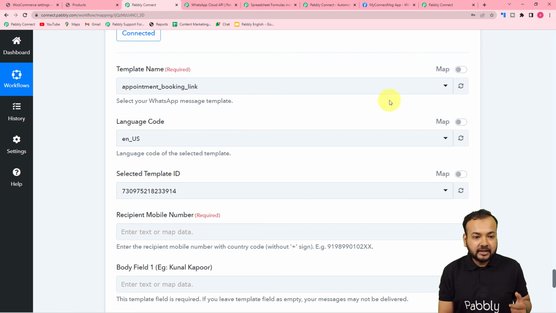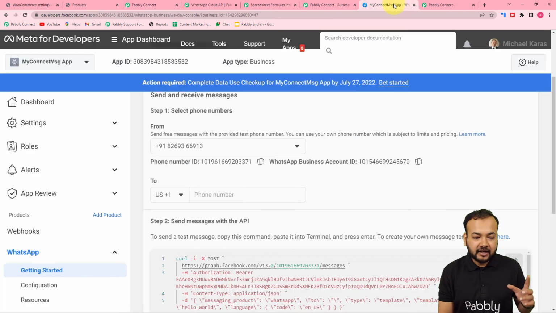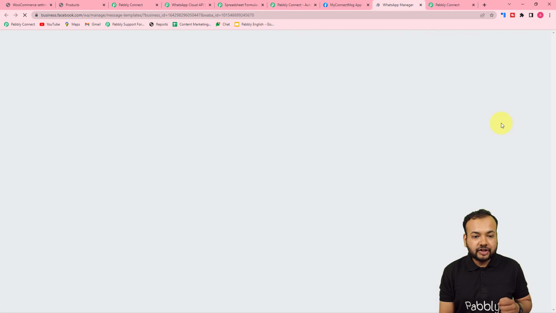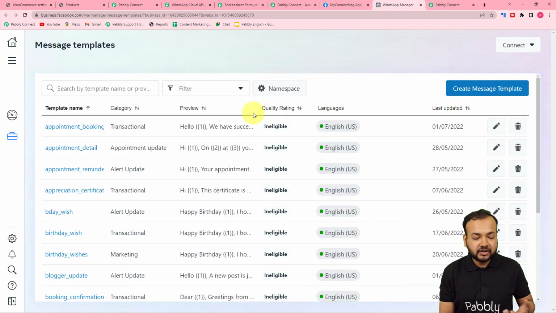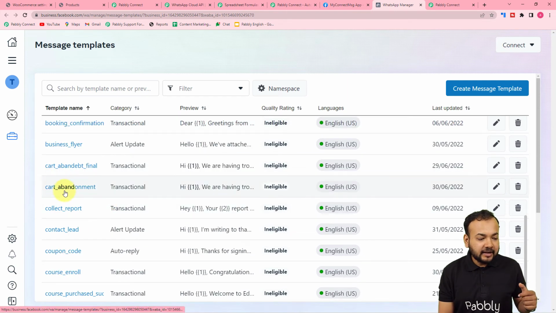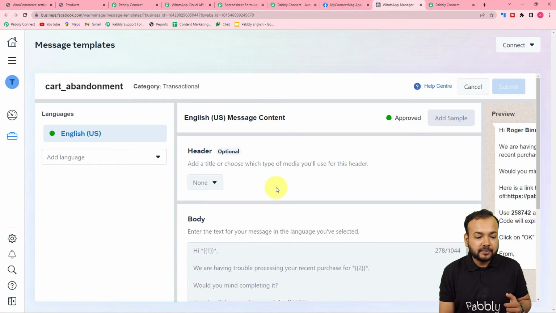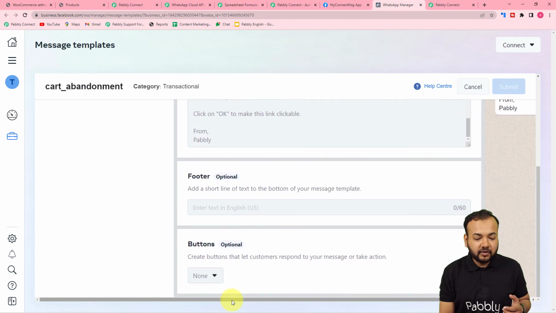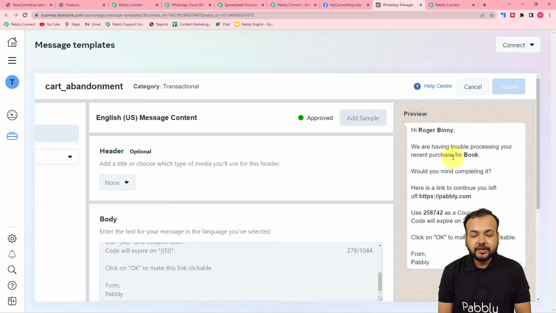Okay, and the template I am using for this purpose, I can show you that. Here you can see it is written to create your own message template, click here. So when you click on this here word, you will reach this page. This is the message template section of the Cloud API setup, and these are all the approved templates I have, guys. And this is the template message I am using for this purpose. So you can see the name of my message template is cart abandonment, and here you can see the preview of this message.